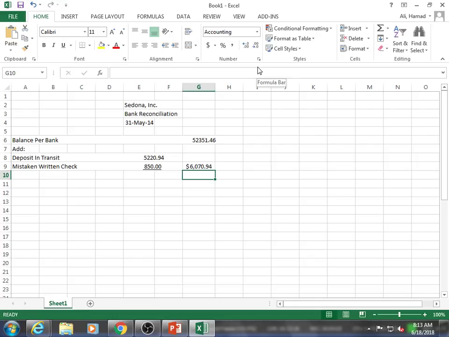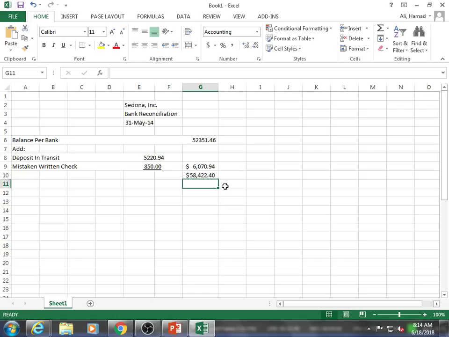Now, what is the subtotal of these two things? Add these two things for me. 52,351.46 plus $6,070.94. What do you get? $58,422.40. All right, so this is our subtotal. Now let me put a line under that.